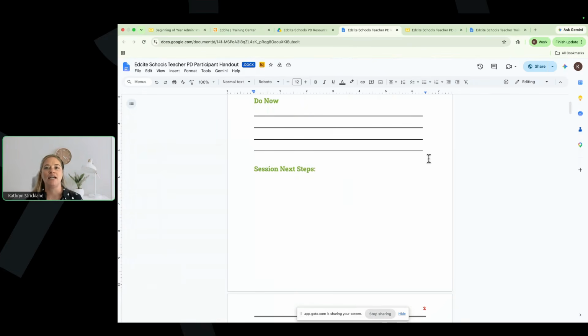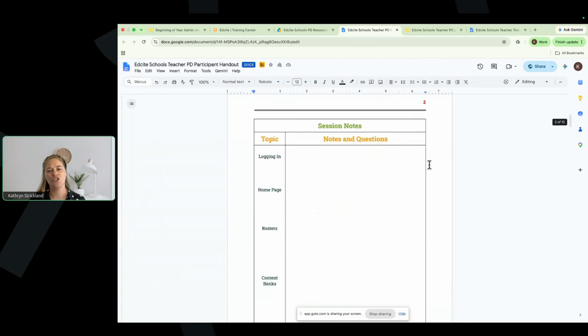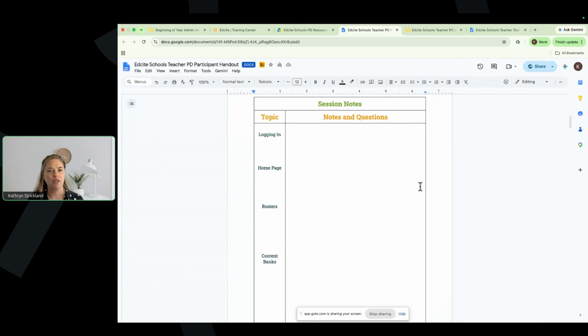So they can be collecting those as you move through the PD and not have to shuffle through their notes to find what next steps there are by the end. And then it's just a Cornell Notes style guide here for each portion of the PD. And again, you can customize this to take out the portions that you're not doing.